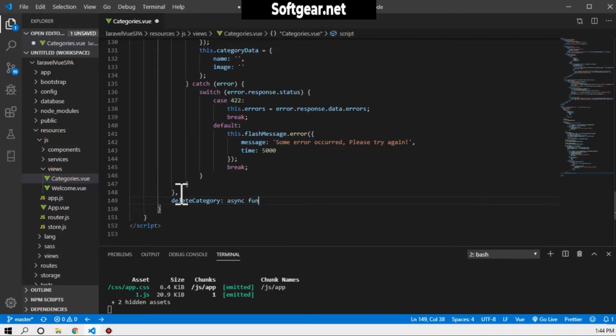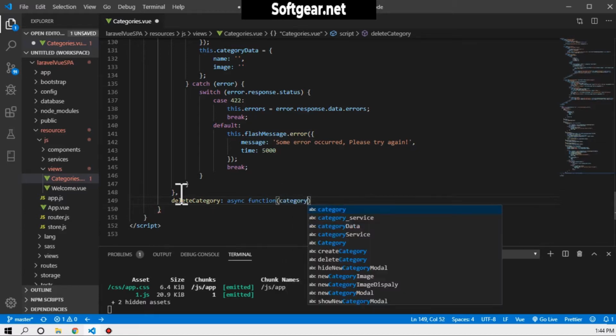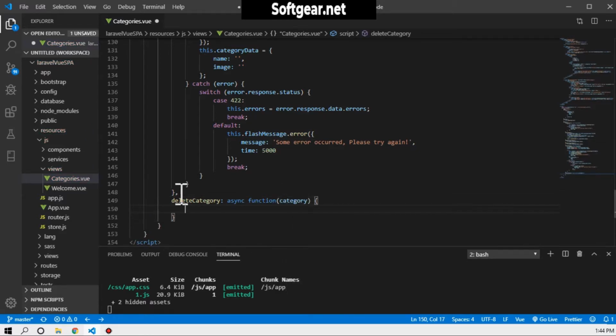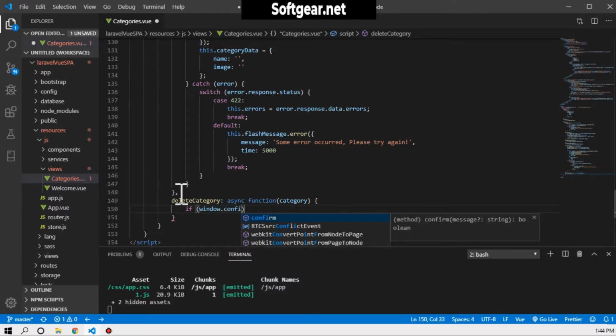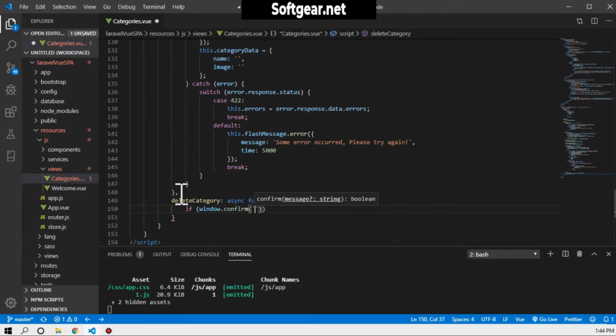Okay, so now we have to make that method here, define that method, deleteCategory, and it will be async function, category. Okay, and here we can give a message to the user like if window.confirm, sorry, if window.confirm, are you sure you want to do, and okay, let's do this one.